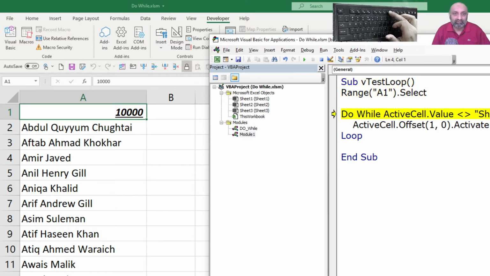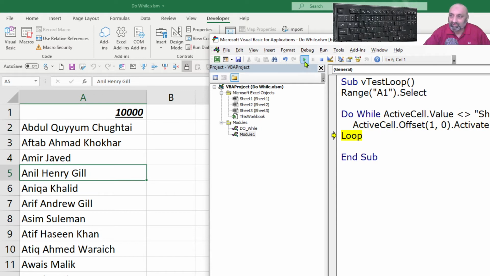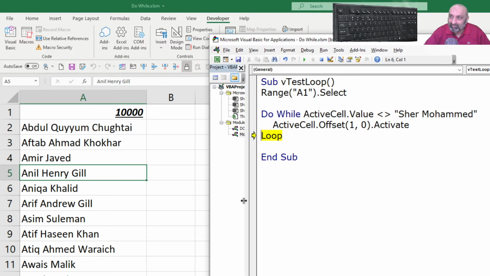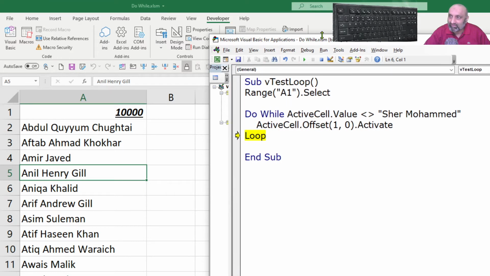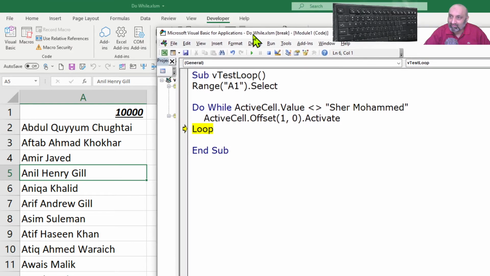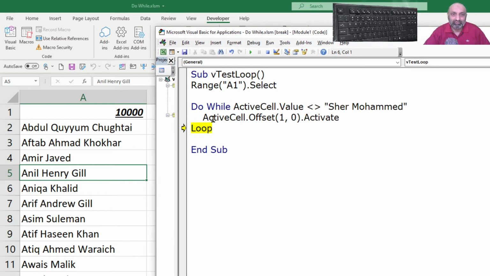F8, F8, F8. Okay, it's moving. Let's run it from here now. Oh, you can't see the code. My bad. It was my mistake. Okay, so this is the full code. Now you can see it. So let's run it.